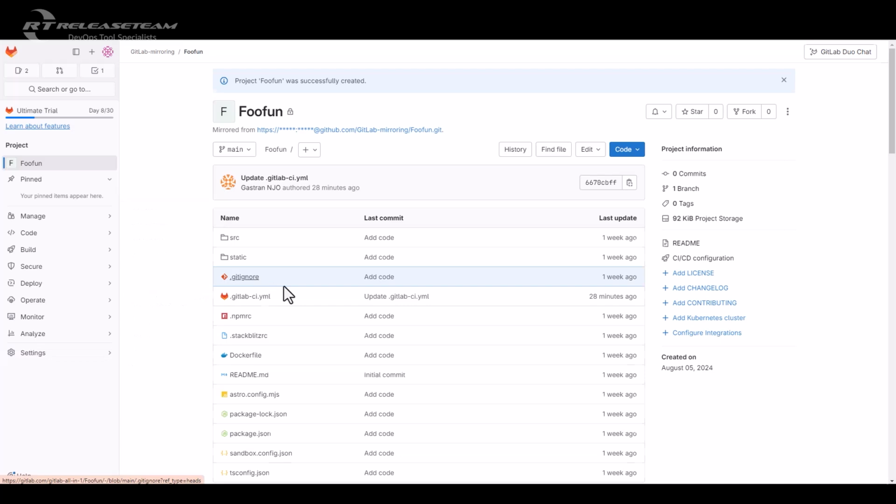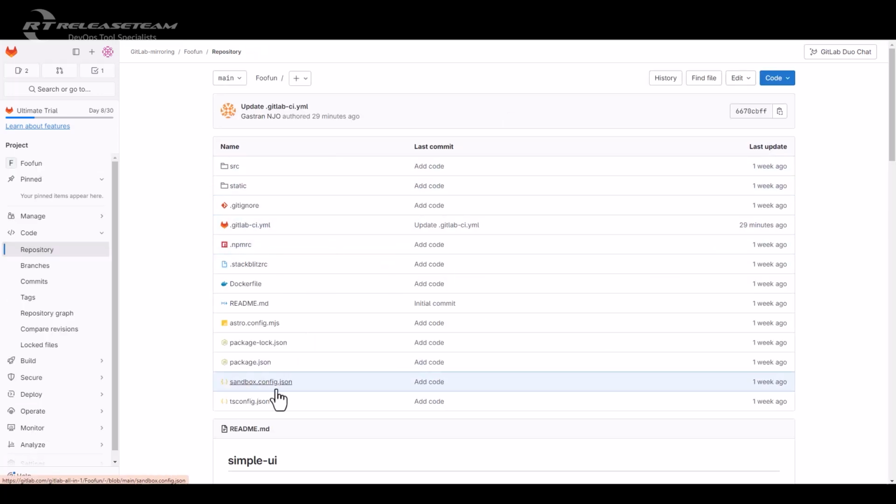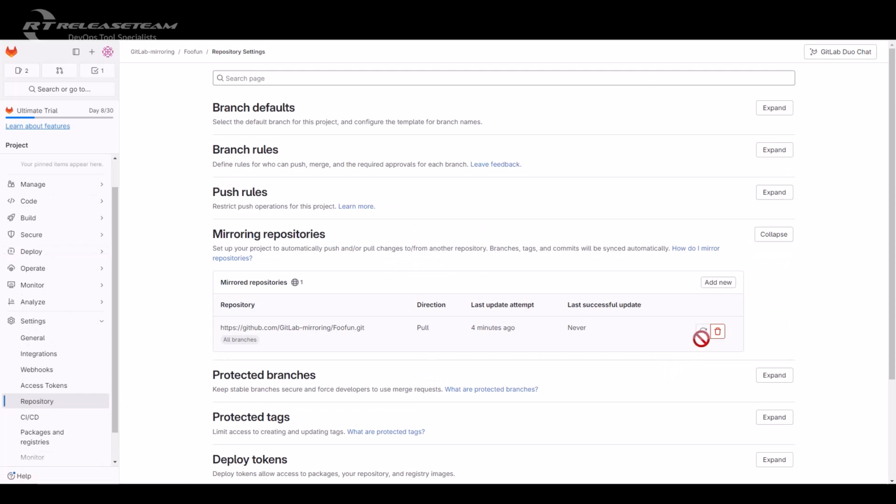If we go to settings, repository, and mirroring repository, we can see that GitLab has created a mirror repository and pulled that repository to GitLab. That's why we're able to see the code here. Right now, GitLab is still updating our repository from GitHub to GitLab. And you will see here that it has never been updated. The process is still ongoing.